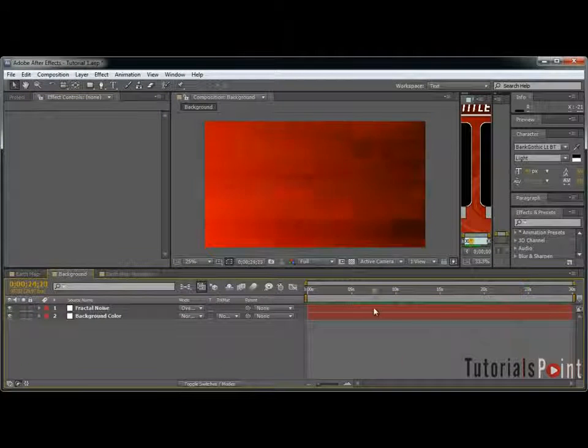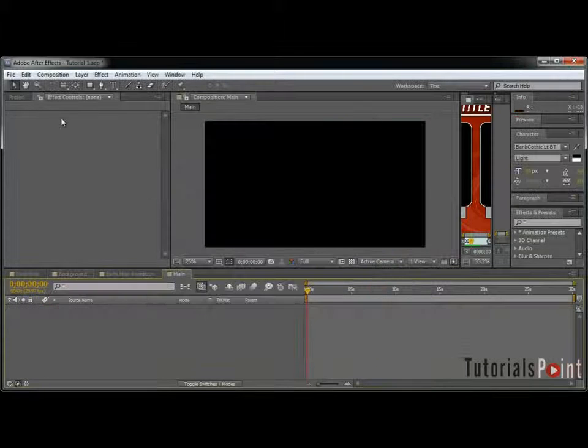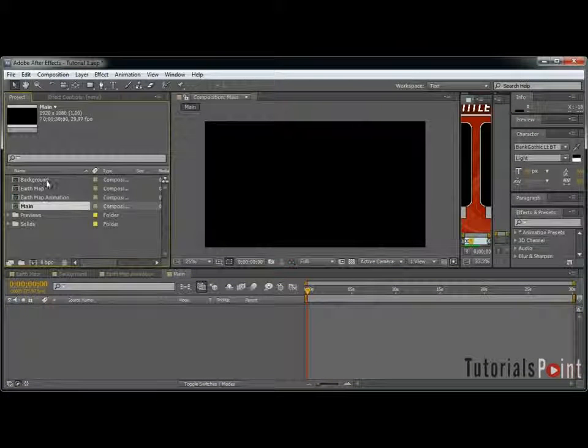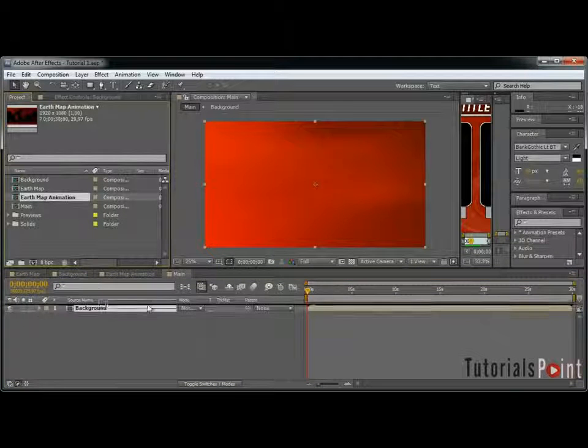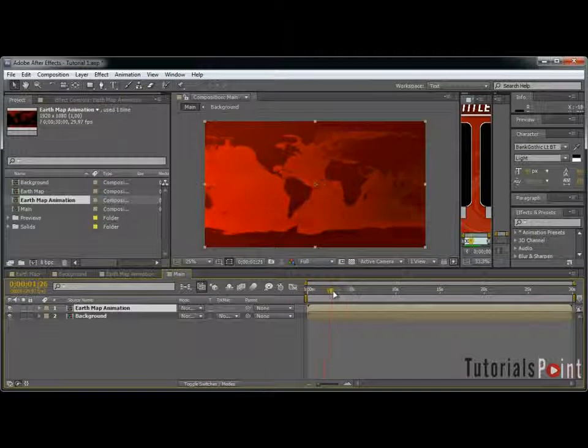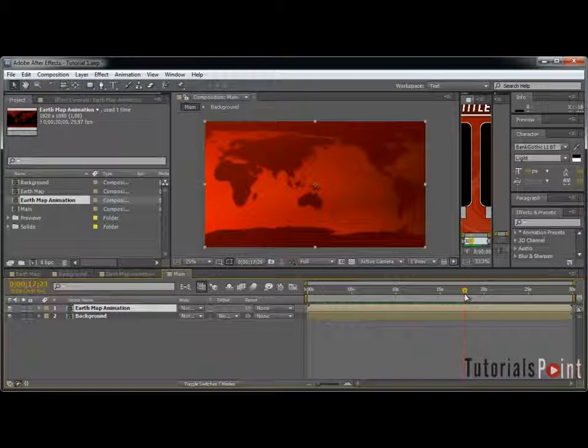So let's move on and start to put these elements together. Let's create another composition and let's call it main and hit OK. And we are going to drop our background and our earth map animation compositions right here. And as you can see, this is the very basic part of our background.